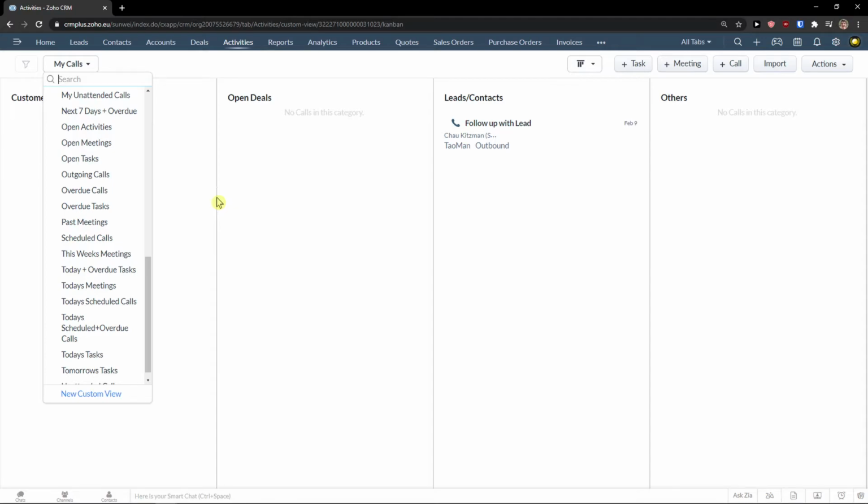So you can actually call straight away with Zoho. And as you can see, others, Zoho call, outbound. And when I'm going to click again on all activities, I can see on the right side Zoho meeting. So this is how activities work.